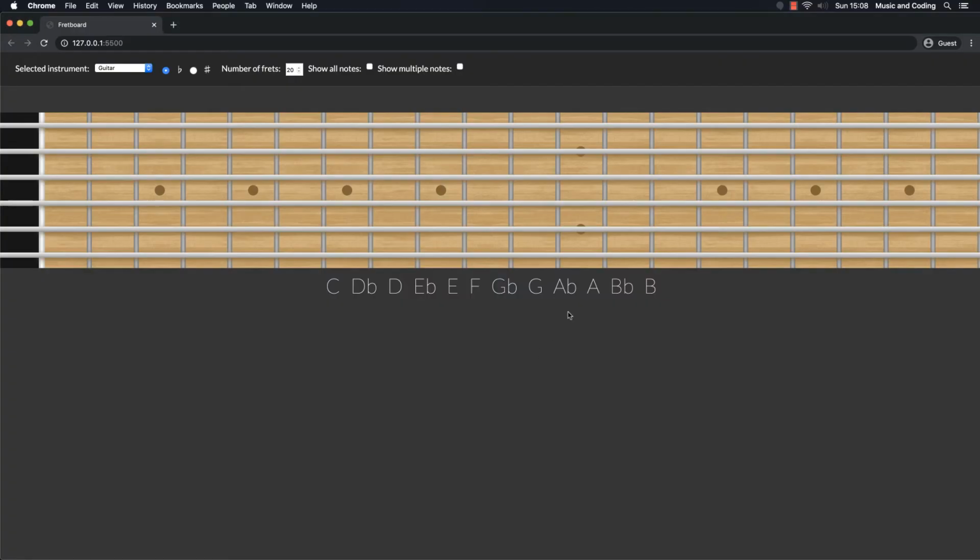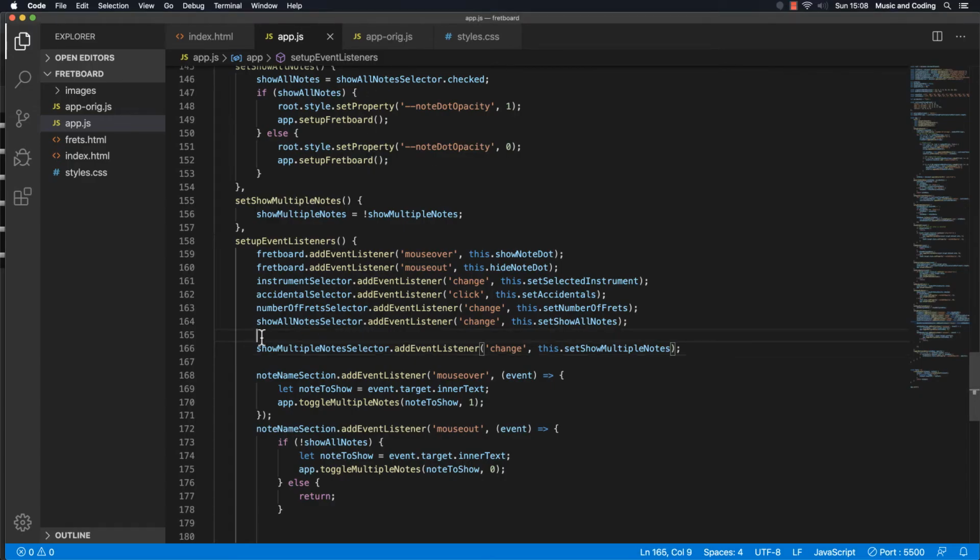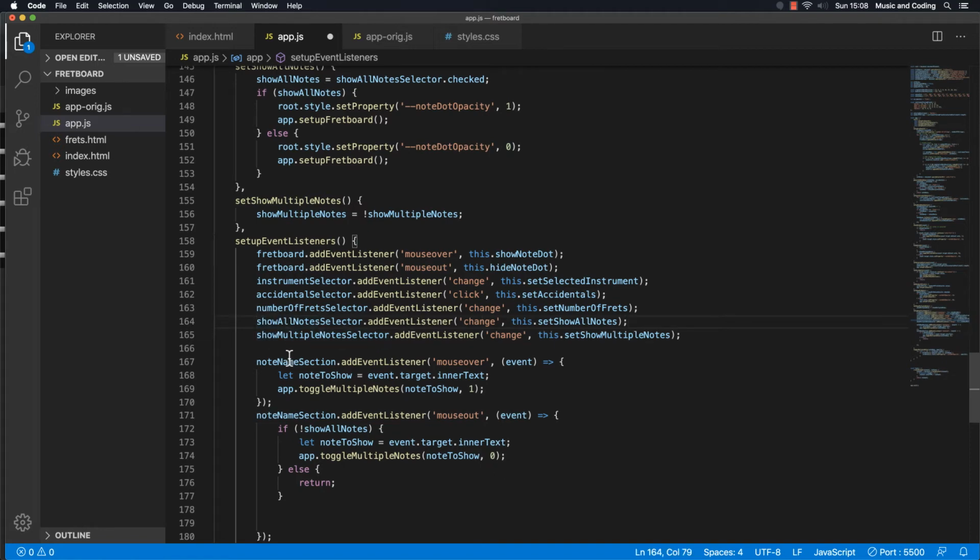Let's see if it works. Always go back and check if it works. So does it work? It does, and it works here as well. Great. So let's pull that up. Let's have a look at the next one, node name section.